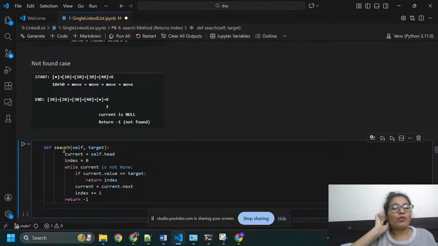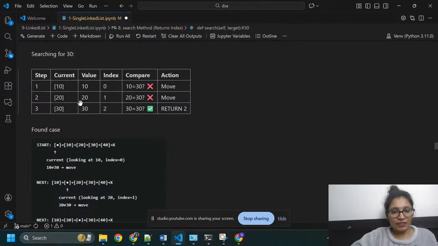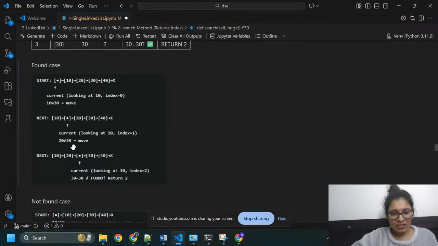So I am going to search for the target element, that is 30. This is our parameter, and this is the function name. I'm going to pass the target here as a parameter, so I'm going to search for 30. For the current element we check current equals 10, its index is 0, and we are going to compare 10 with 30.